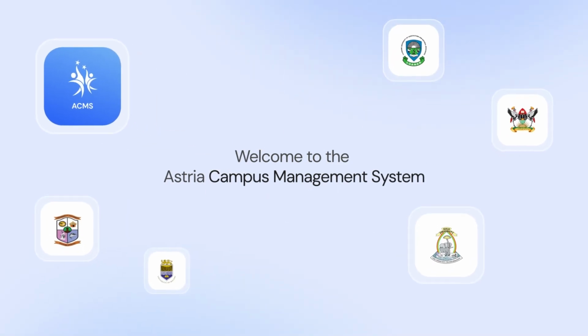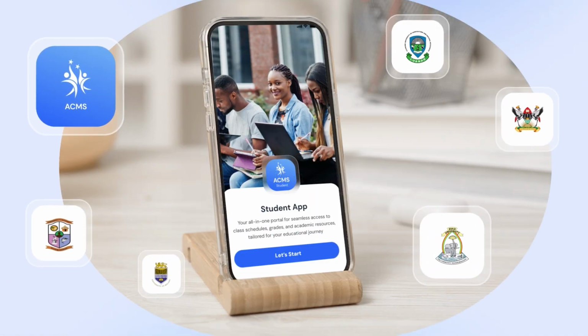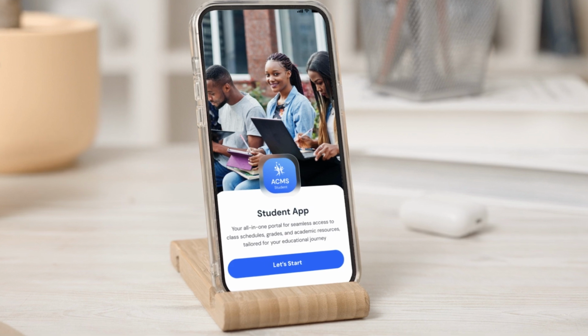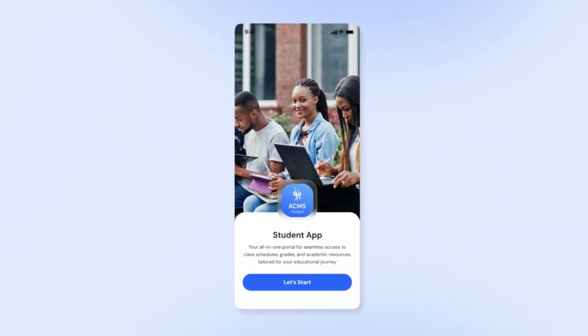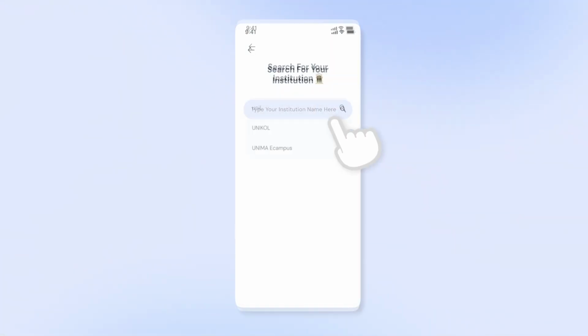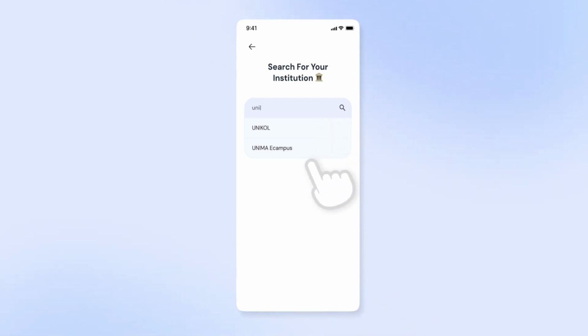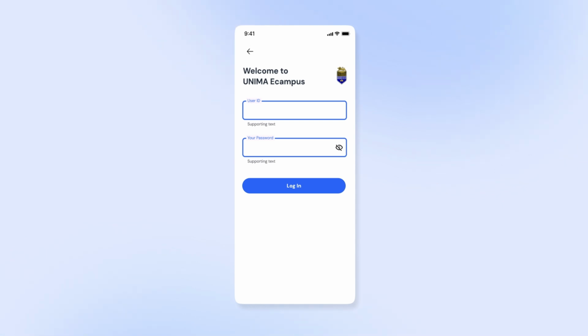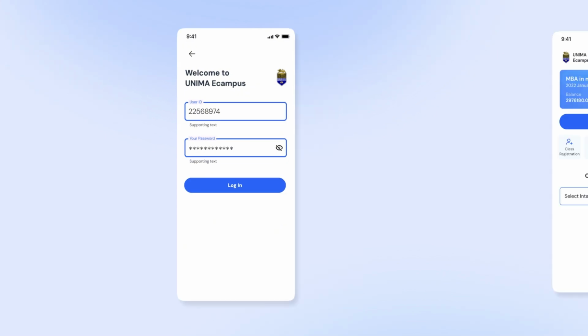Welcome to the Astria Campus Management System, or ACMS, a secure, scalable platform for managing your entire academic journey. To begin, first search for your university within the system. Once you locate your institution, select it to access the university login portal. After that, enter your assigned user ID and password to securely log in.